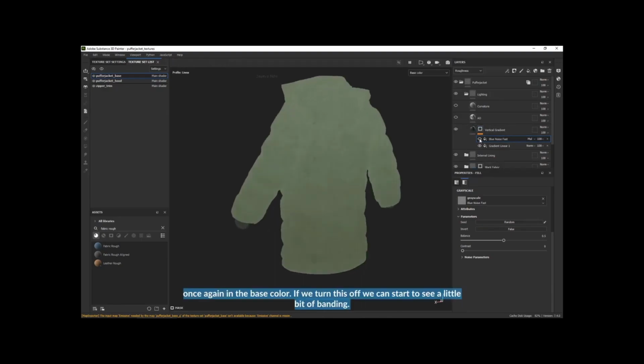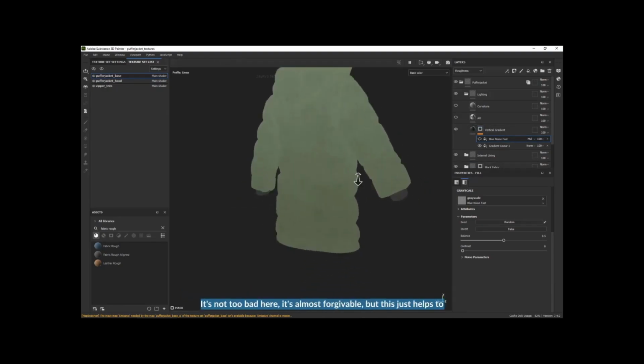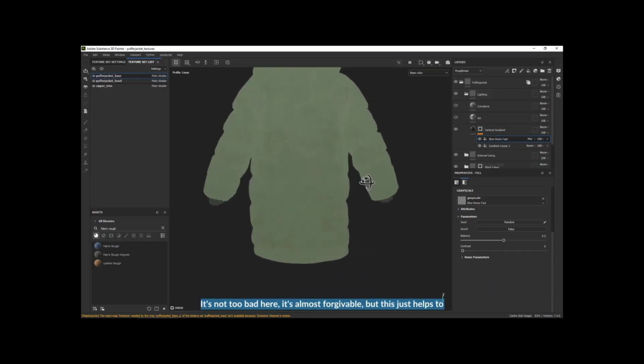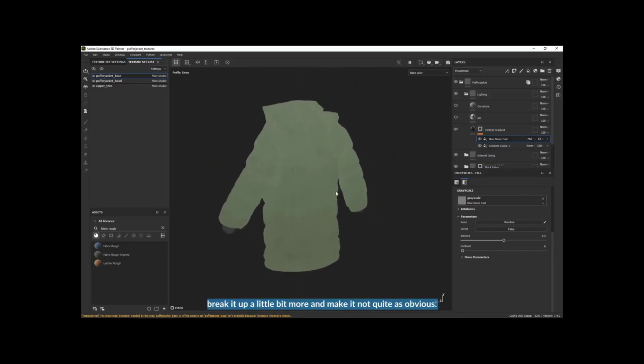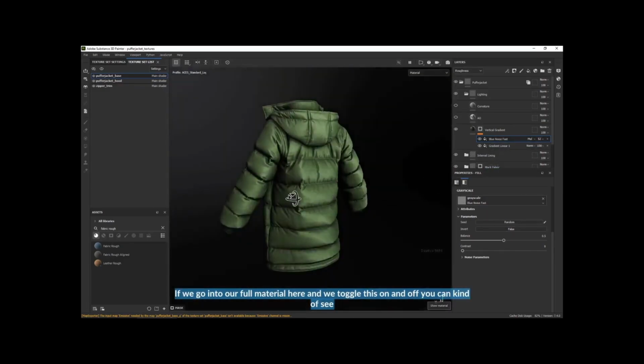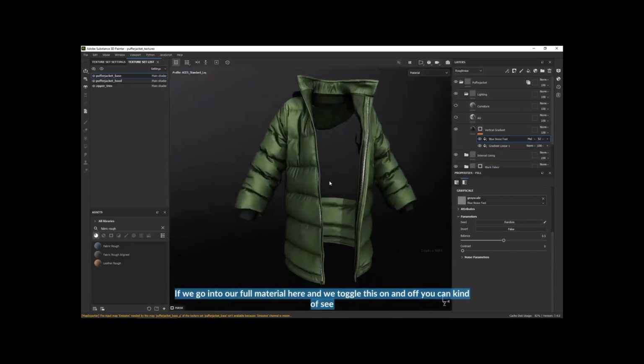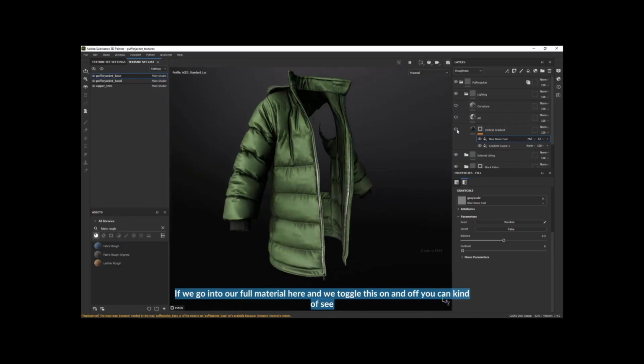If we turn this off, we can start to see a little bit of banding. It's not too bad here. It's almost forgivable, but this just helps to break it up a little bit more and make it not quite as obvious. If we go into our full material here and we toggle this on and off, you can see the impact that it has.